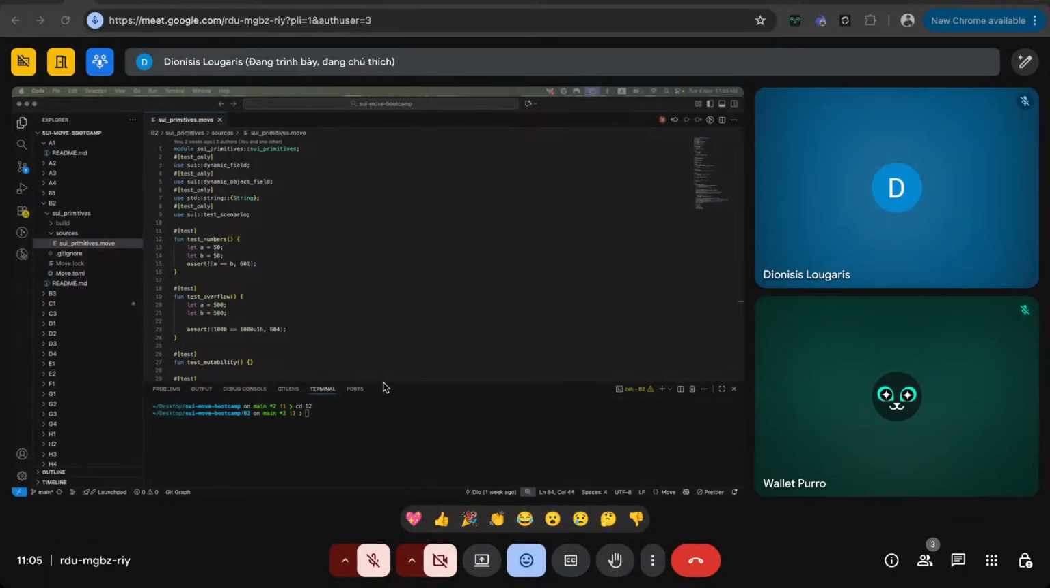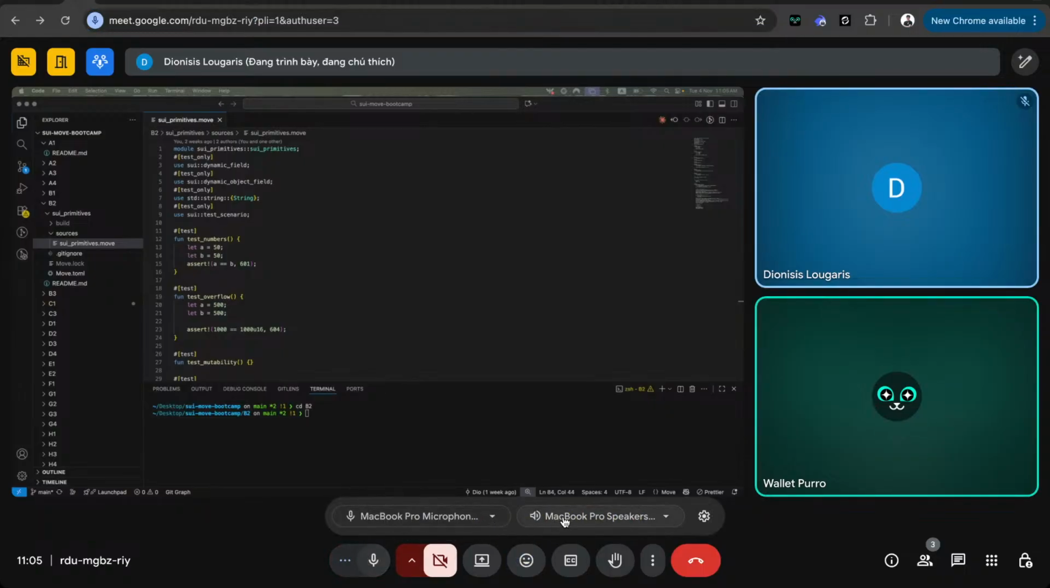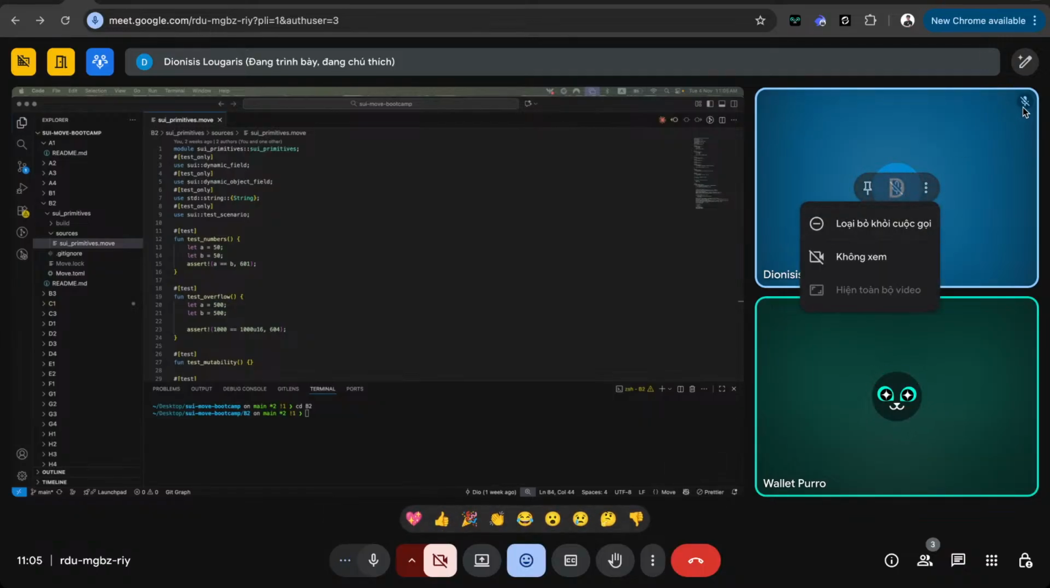main branch, which is like the starting point. And if you wish to find the solution for any of these modules, you can visit the repo at the appropriate branch, like B2 solution, for example.